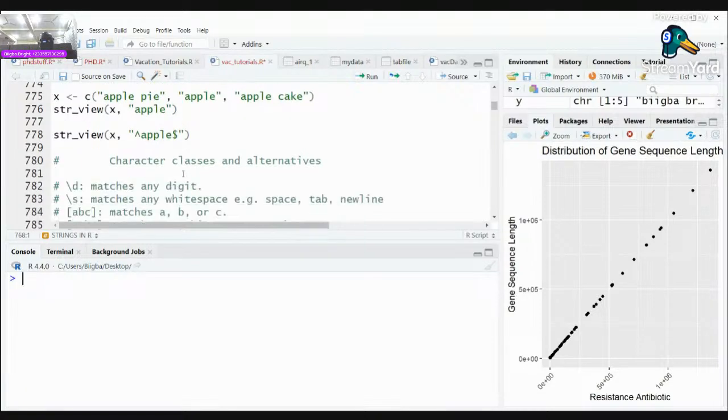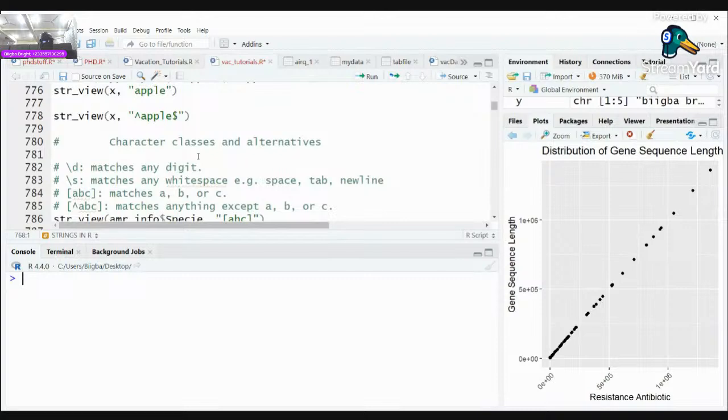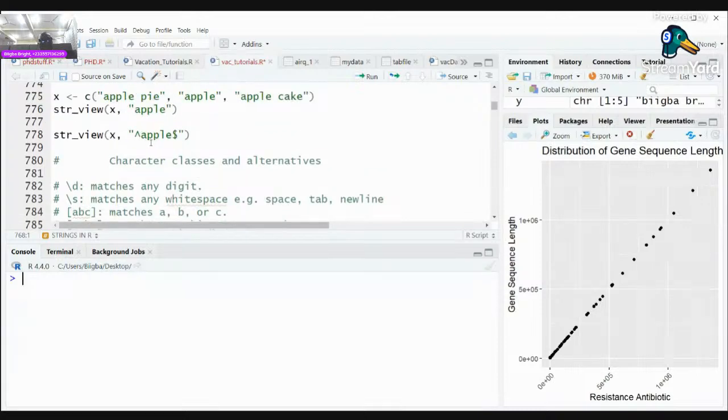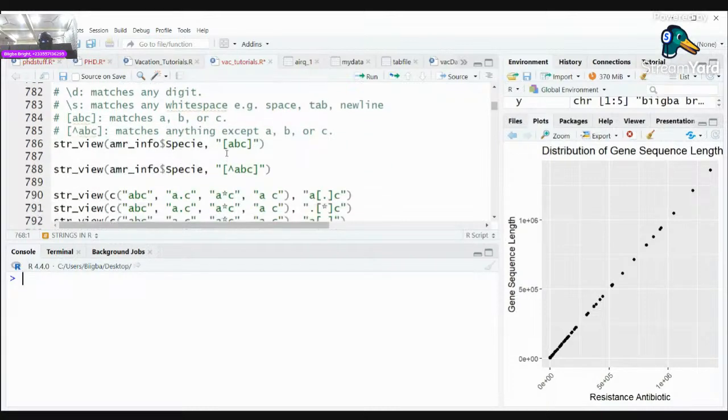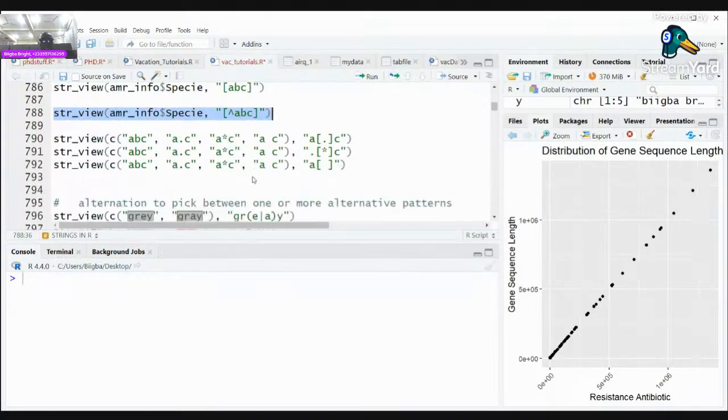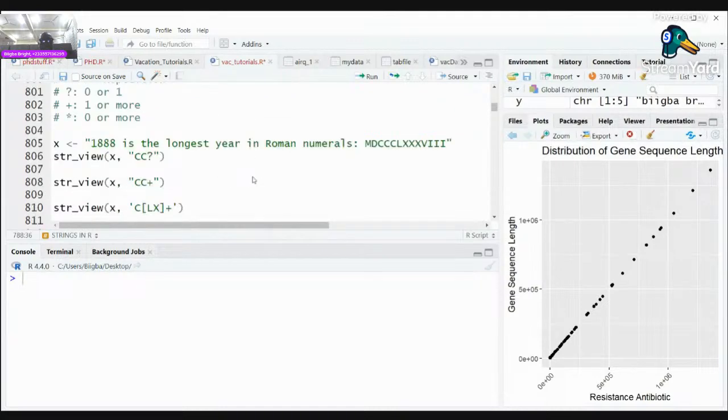Now character classes and alternatives. You can also check anything that starts with a number and ends with another one, or starts with a character and ends with another character. So here we are saying that we want anything that has A or B or C. With this one, we are looking for any line that has either A or B or C. Here we are looking for the opposite, any line that doesn't have A, B, or C. So that's another way of extracting your strings.